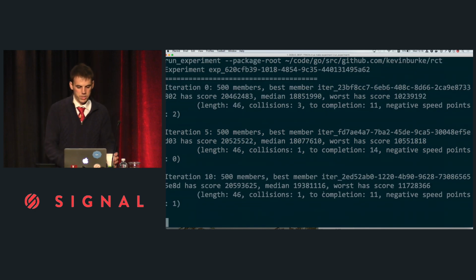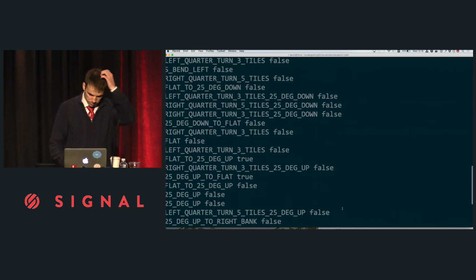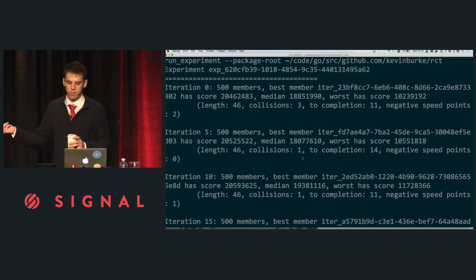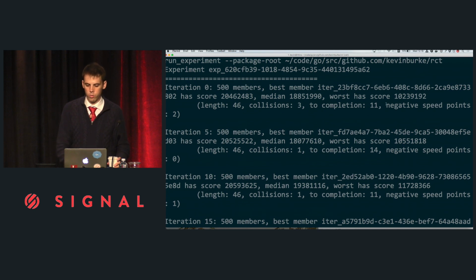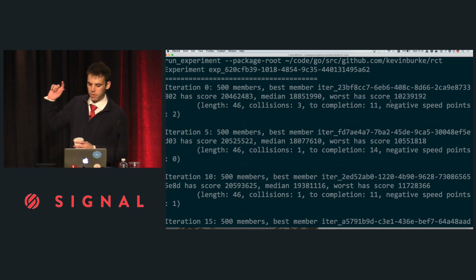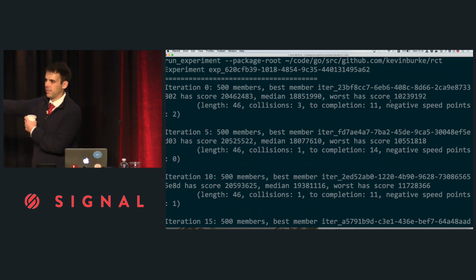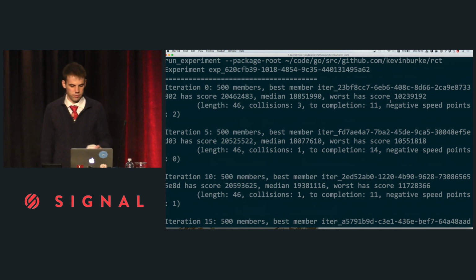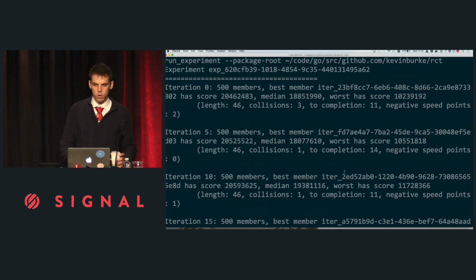So now I'm generating iterations and printing out data about this. Iteration 0 is 500 members. The best member has this score, the worst one has this score, here's the median score. And then of the best member, this is the length of the track, and this is how many collisions are in the track. These are just the really basic building blocks of the fitness function that let me know whether I'm on the right track or not.